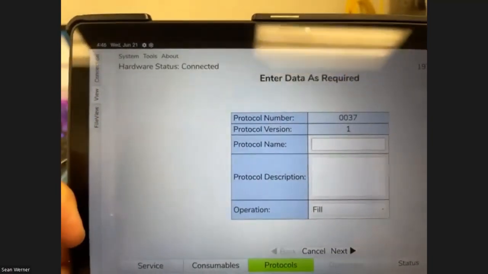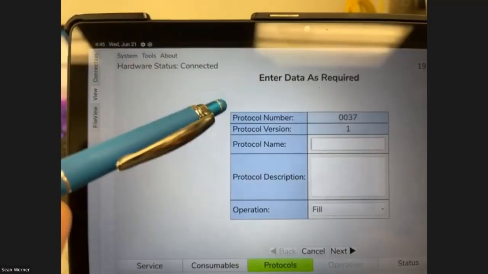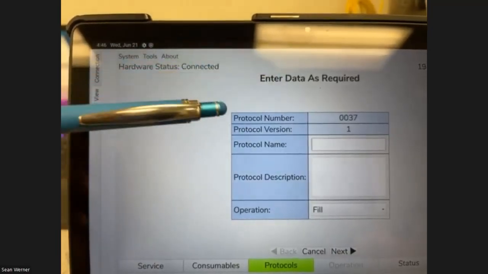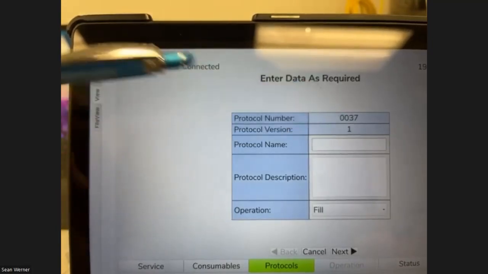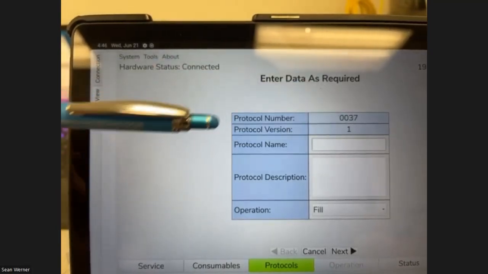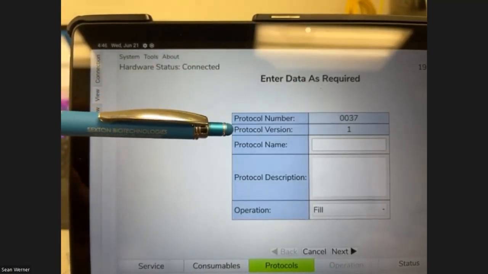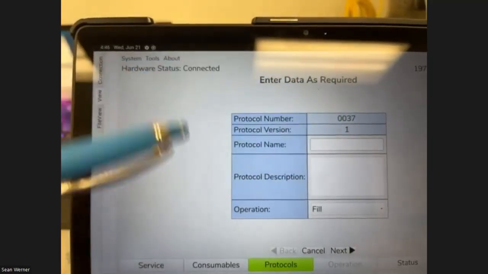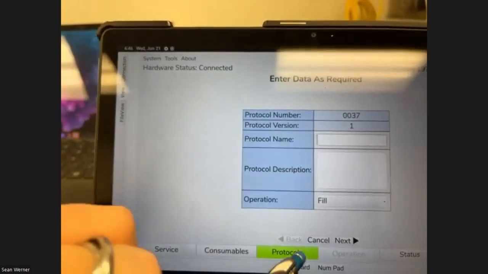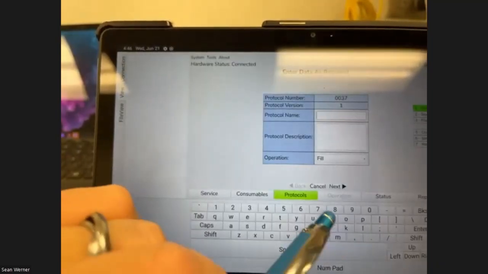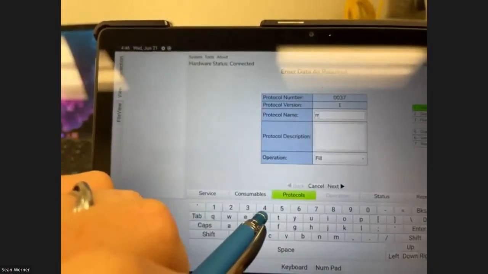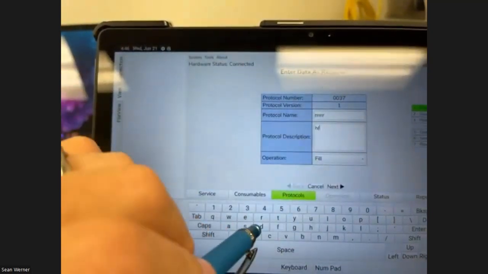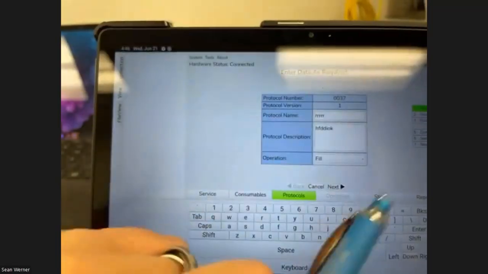All right. So what we have here is the protocol number. From a data integrity standpoint, every time you create a new protocol, it's going to log that. So this is the system protocol number, and then the protocol version number. Then you can use your own protocol number or name in here. It's just free text. I'm going to pull the keyboard up again and put a couple of pieces in there, and then you can write a description. Again, this is a free text area.